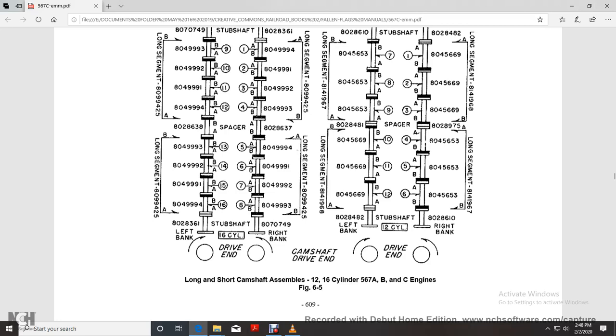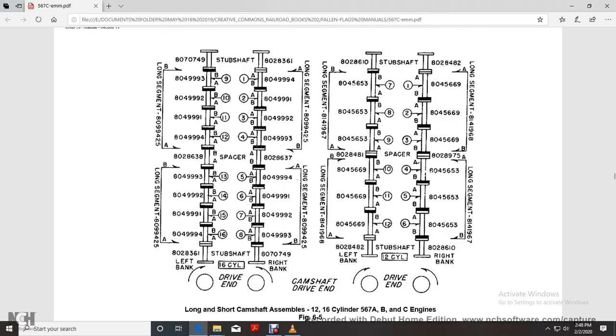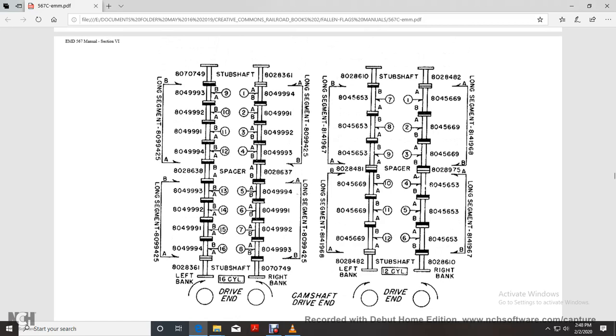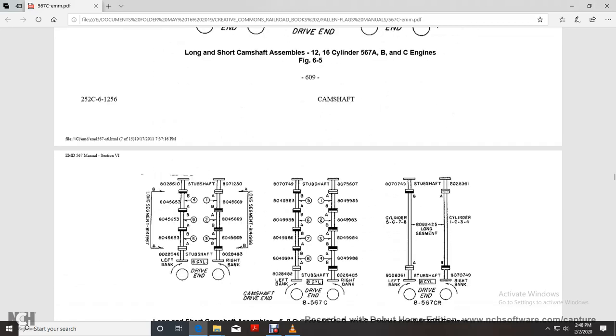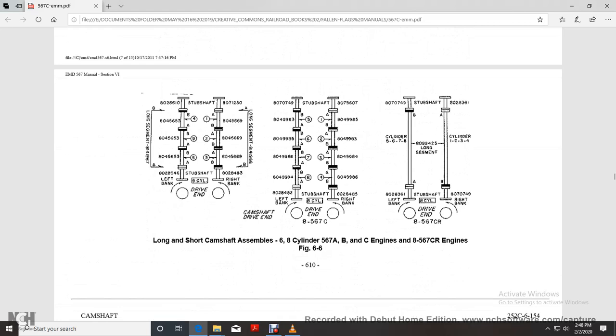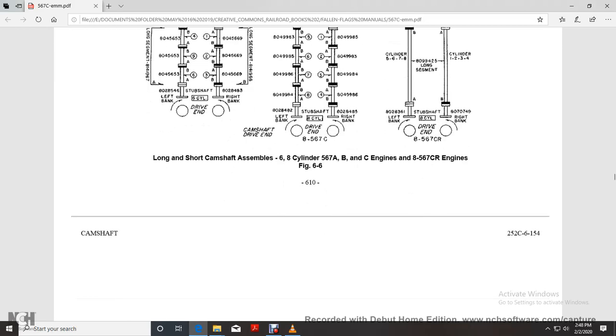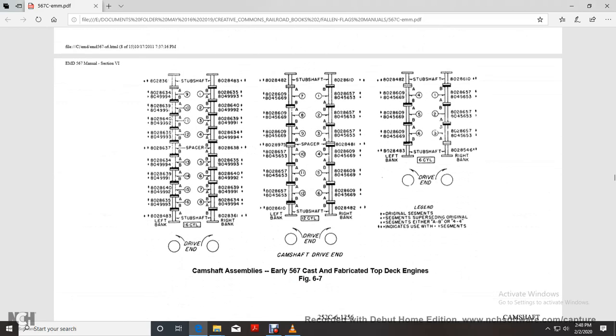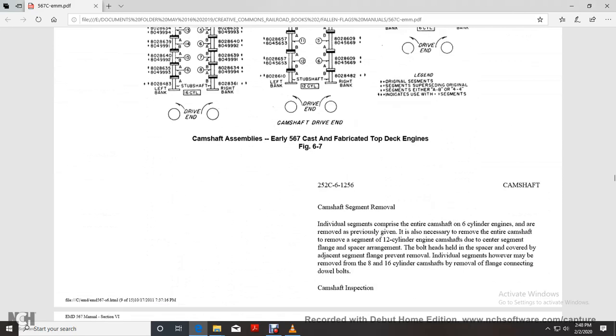Alright, this shows you the long and short camshaft for 16-cylinder and 12-cylinder engines, and 5, 6, 7, 8, A, B, and C engines. It shows the long and short camshaft with 6 and 8 cylinders, 567A, B and C. It also shows the 567 camshaft fabricated top deck engines, figure 6-7.